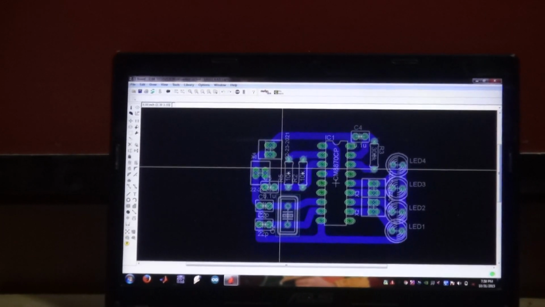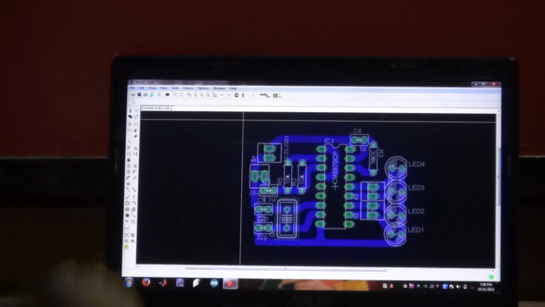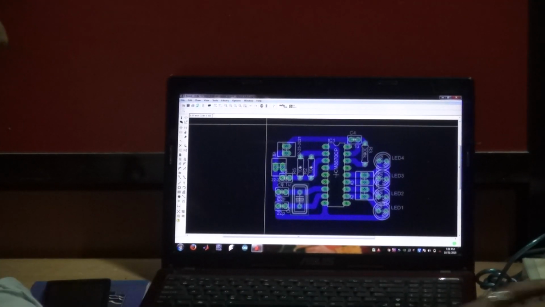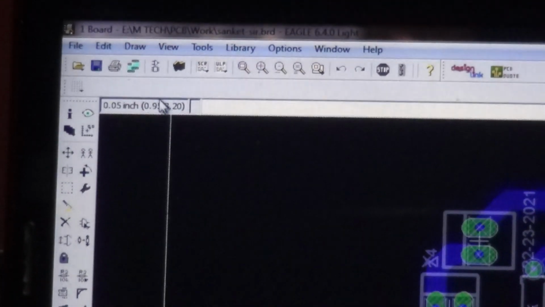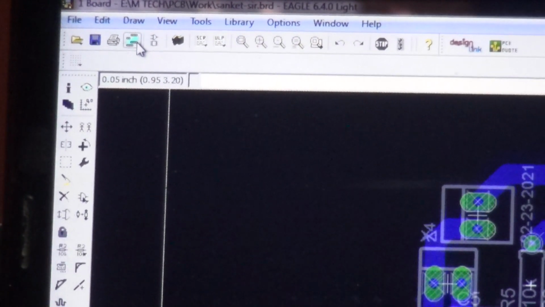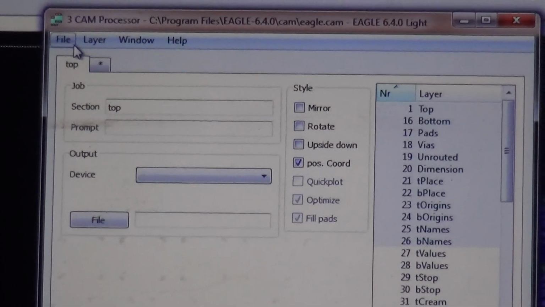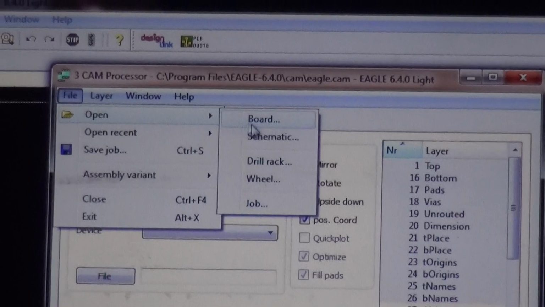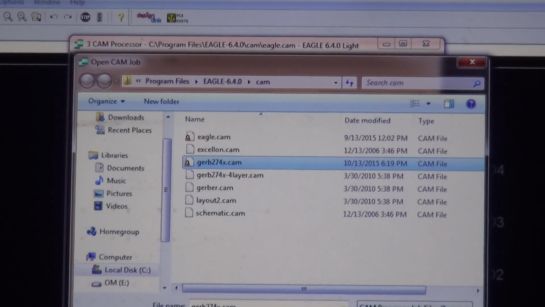So we are complete with the board file layout generation. Now I am interested in generating the Gerber file, which we are going to use for PCB fabrication on this PCB prototyping machine, manufactured by MITS Electronics. I go to File, CAM Processor, or you can directly use the CAM Processor icon. I click on it, and the CAM Processor window opens. To perform this job, I open Job, and the Gerber file format is Gerber 274X, and I open the format.